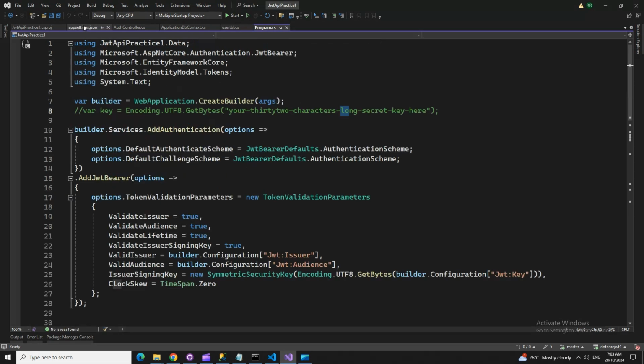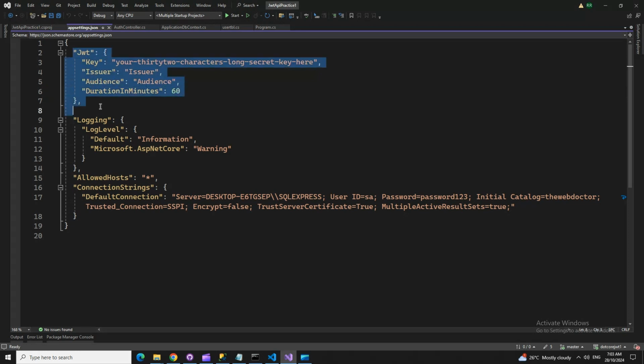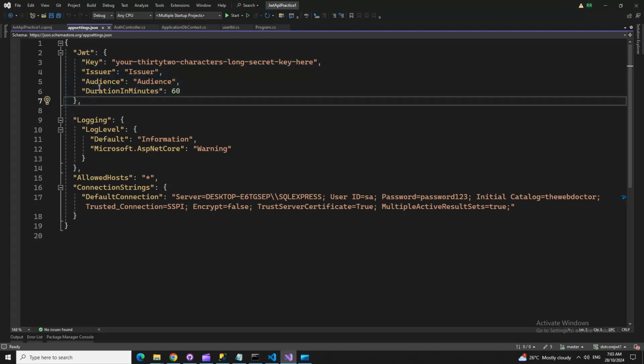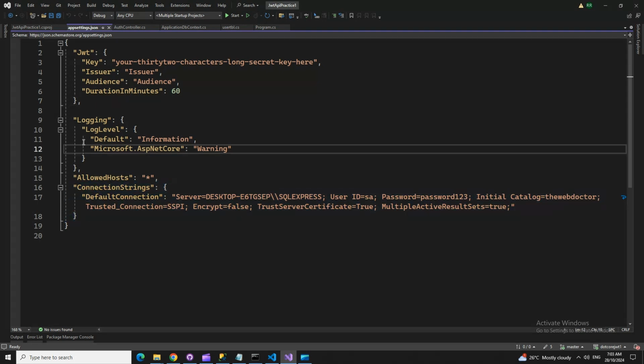In the appsettings.json, you need to make sure that you have this JWT option on the top. This section will have a key, an issuer, an audience, and the duration of how long this token needs to be active. And the connection string will have your connection parameters. Logging is generated by default when you create the application. You may or may not need it depending upon your use.